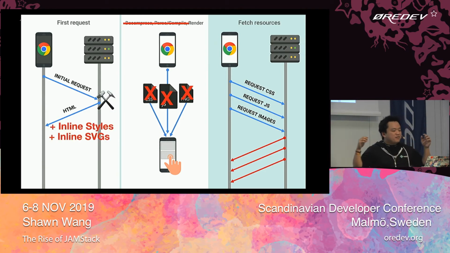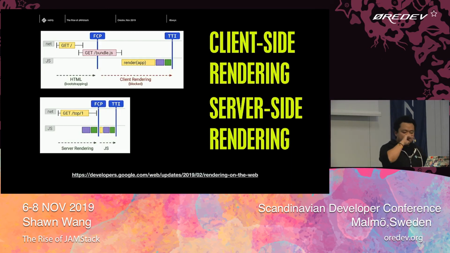And so now we can first request the HTML with inlining styles, inlining SVGs, and immediately show something on the screen, right? We don't have to parse and decompress JS anymore. So we have something on the screen, and then we lazy load all the other stuff and hydrate them as we come along. And that's what the newer generation of frameworks all let you do, together with tooling like Webpack. And this is all fantastic, and it takes a whole bunch of engineering, and that's why front-end engineering as a discipline actually gets more and more challenging over time.